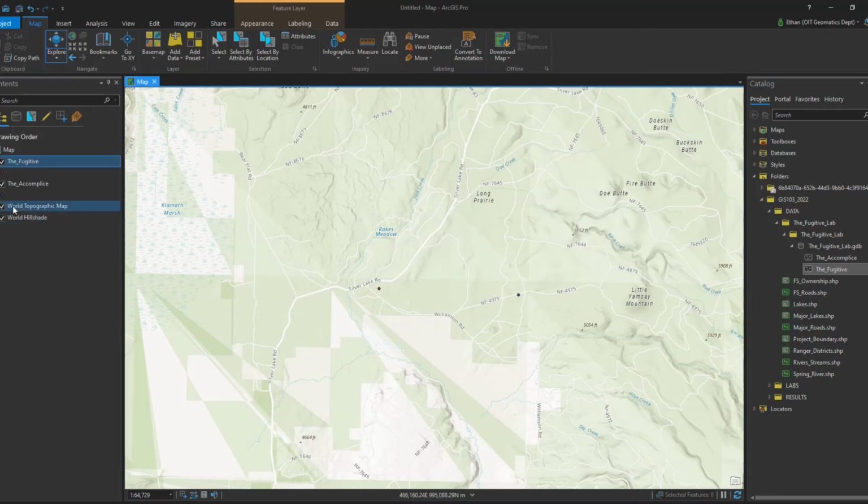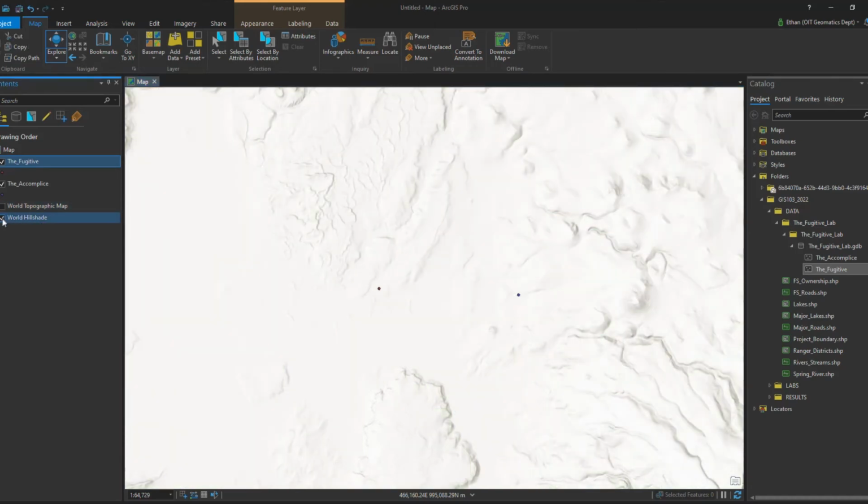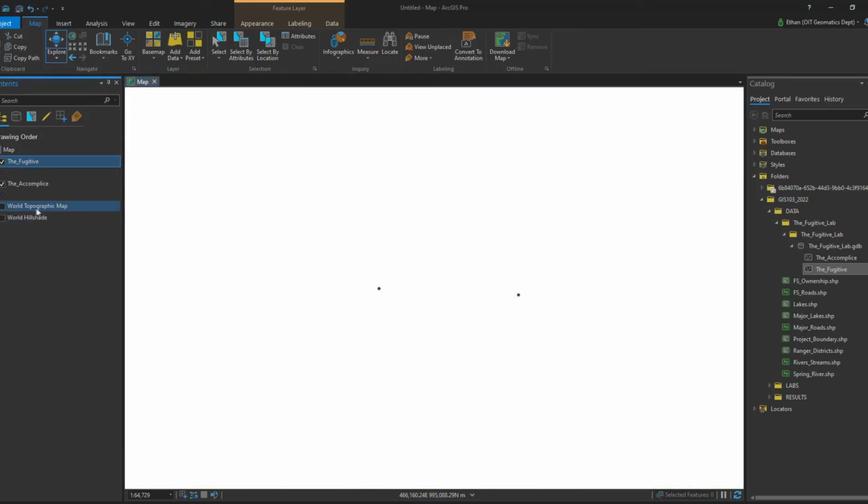I'll leave it up to you whether you want to use this background data or not, but I would like you to add your Forest Service ownership, not the ranger districts, and then your roads. You'll need those.